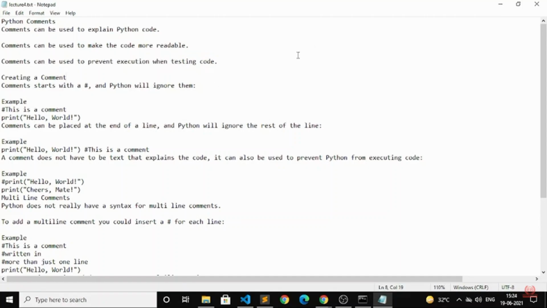So how can you create a comment? A comment starts with the hash. On screen you can see that it starts with the hash, as I mentioned, and Python will ignore it. So Python's output will ignore them in that case. So this is the comment.